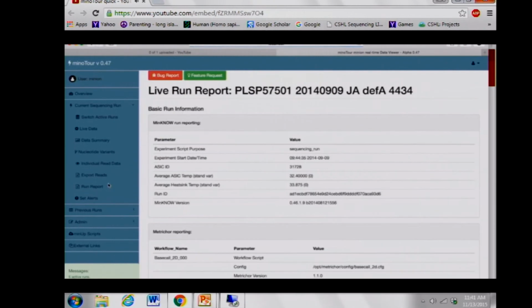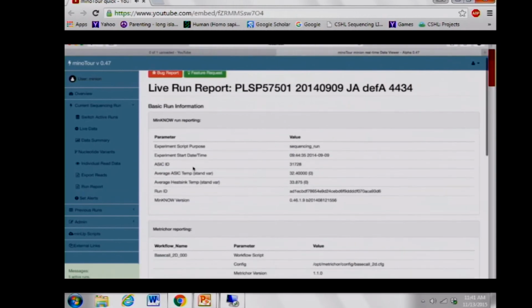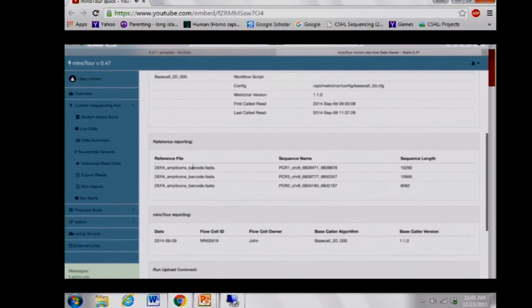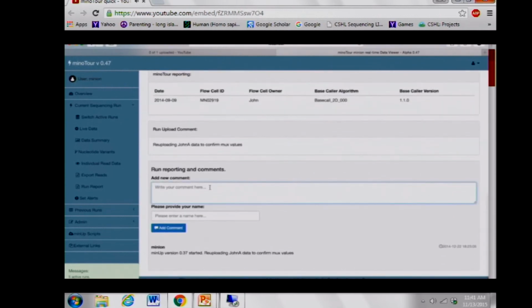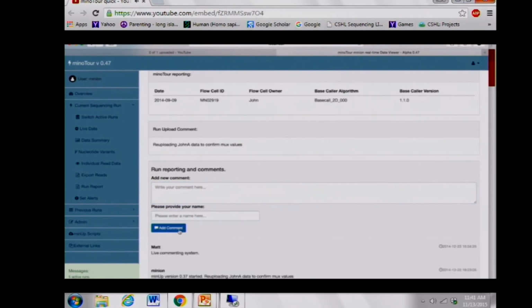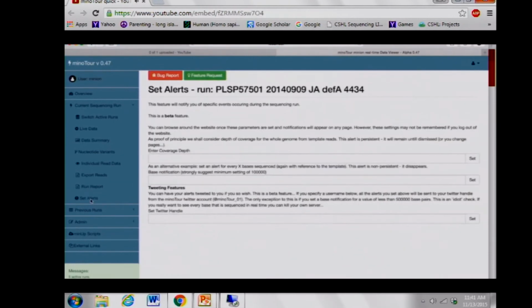We also have a new feature which is a run report. This gives you all the metrics from MinKNOW, Metrichor, the reference that you're using, various MinoTour reports, and you can also have a live commenting system to keep track of what's happening and to add things onto it. This is maintained over the history of a run. Even if you re-upload that run, that report remains. We still have our alerts for coverage depth, for base notification. We haven't really worked on this much, so it's something for the future.